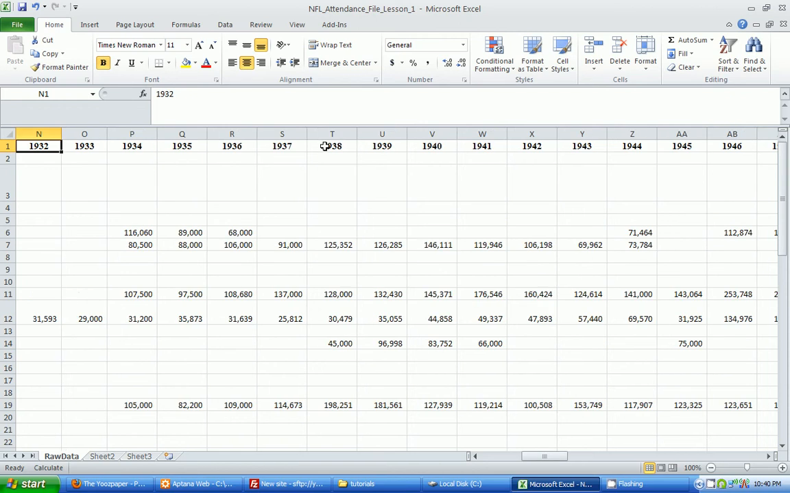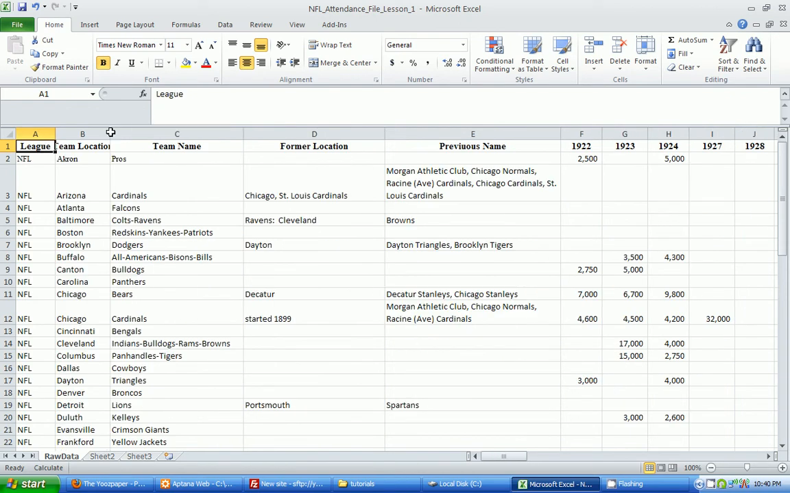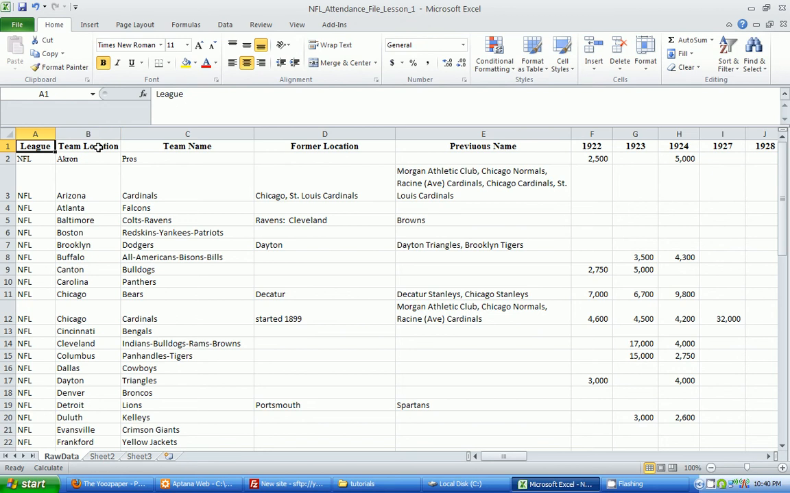The final thing that I want to do in this tutorial is to do freeze panes. And what freeze panes does is it locks certain rows or columns into place. So if you scroll over, here you can see you lose the team names. If you scroll down, you lose the column headers. So there's two ways you can do that.